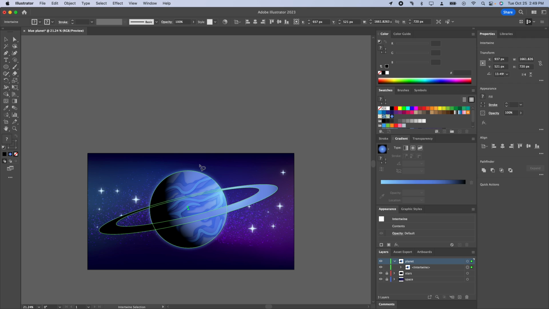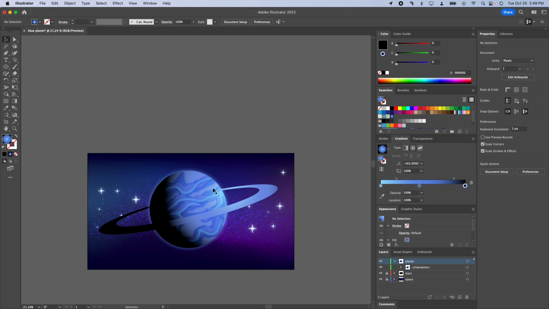You want to make sure to get everything, you know, drag it all around just kind of on the outside. And you can see what it's done. It's basically hidden that piece of the ring. So now it goes behind the planet for us.